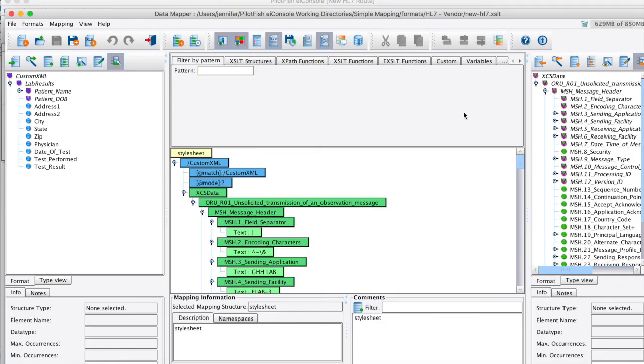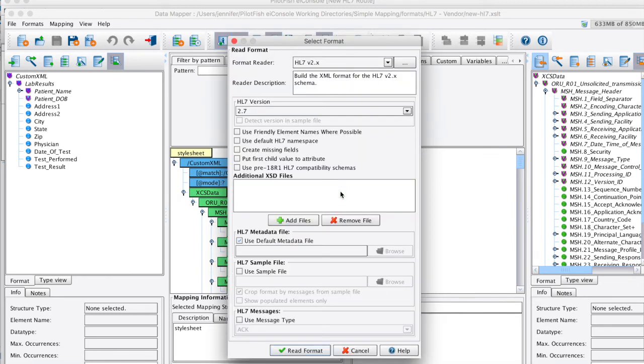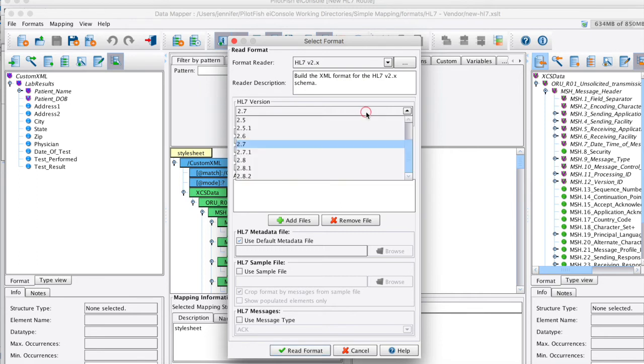The friendly name feature of PilotFish's interface engine is also available for drag-and-drop mapping within the Data Mapper component. Here, mapping with friendly names is made available through the HL7 version 2.x format builder. Again, we can select the HL7 version we're working with and choose the friendly names option.